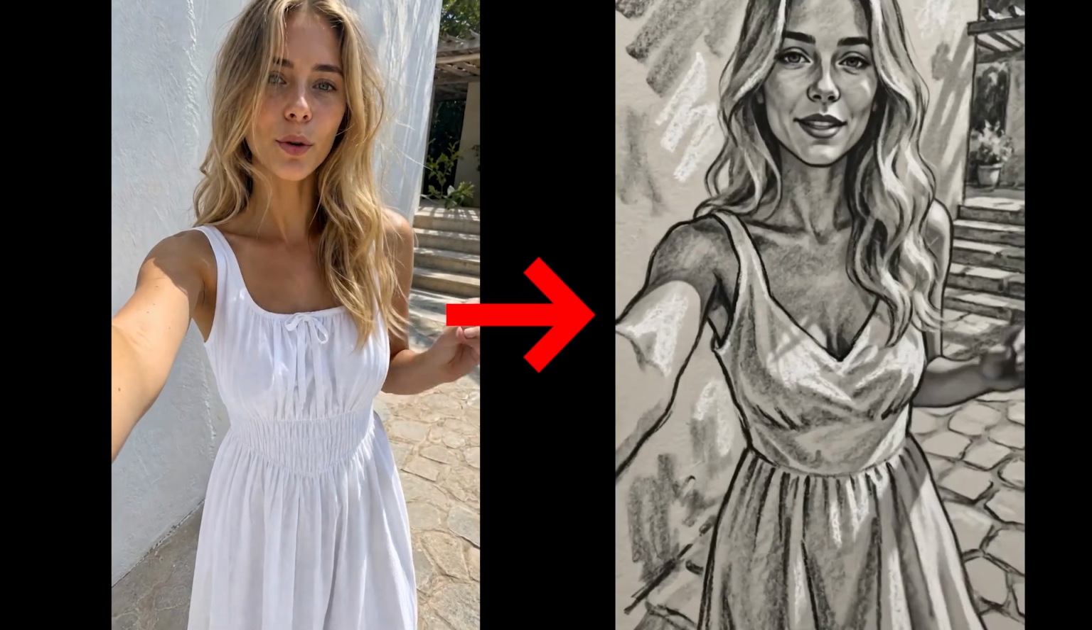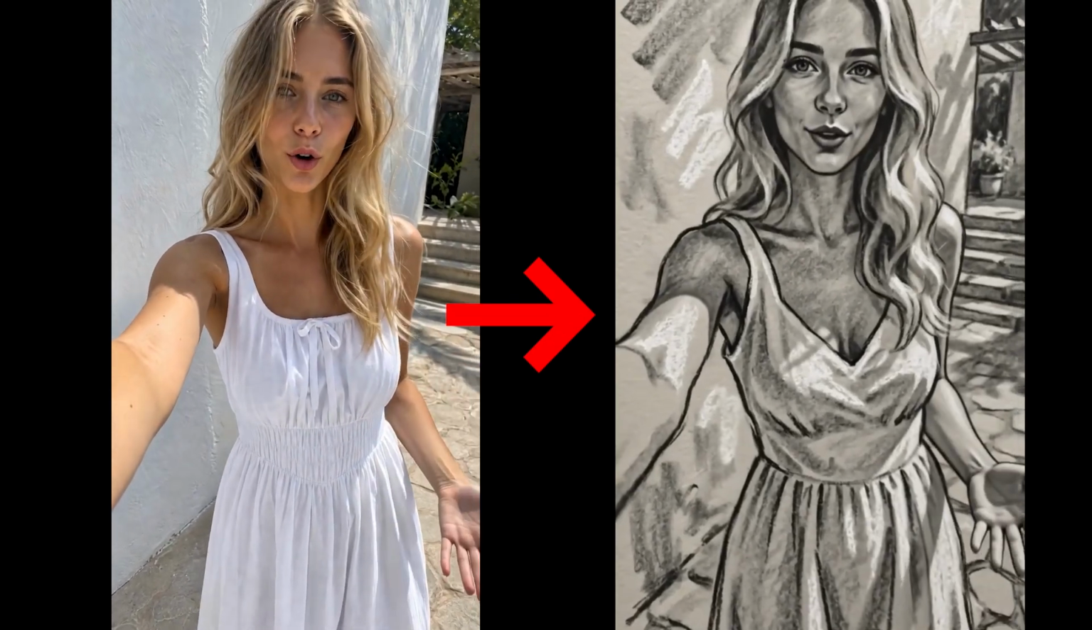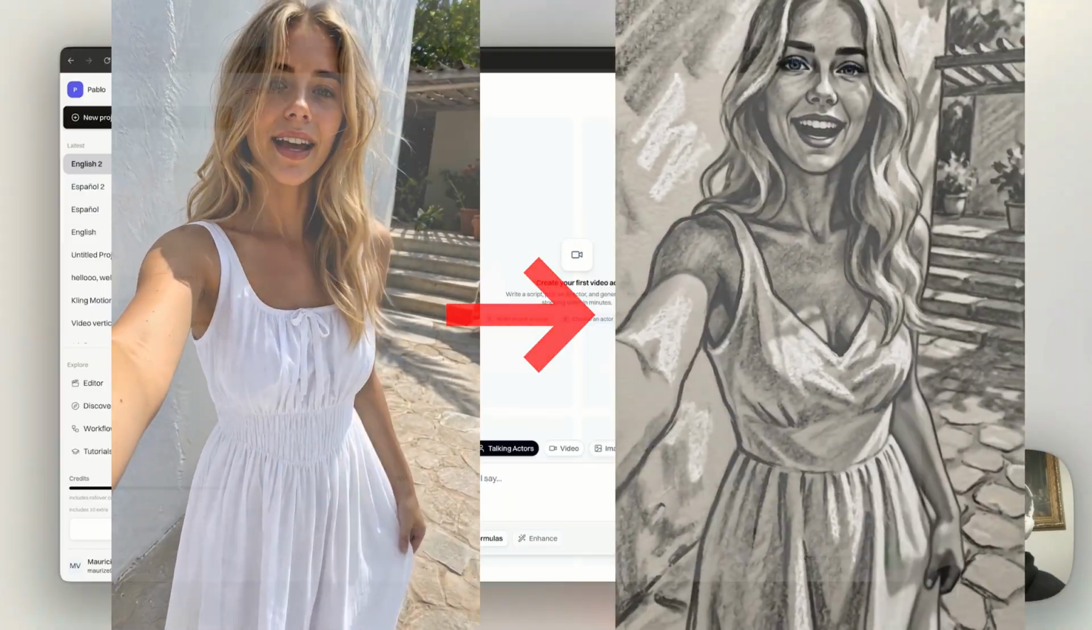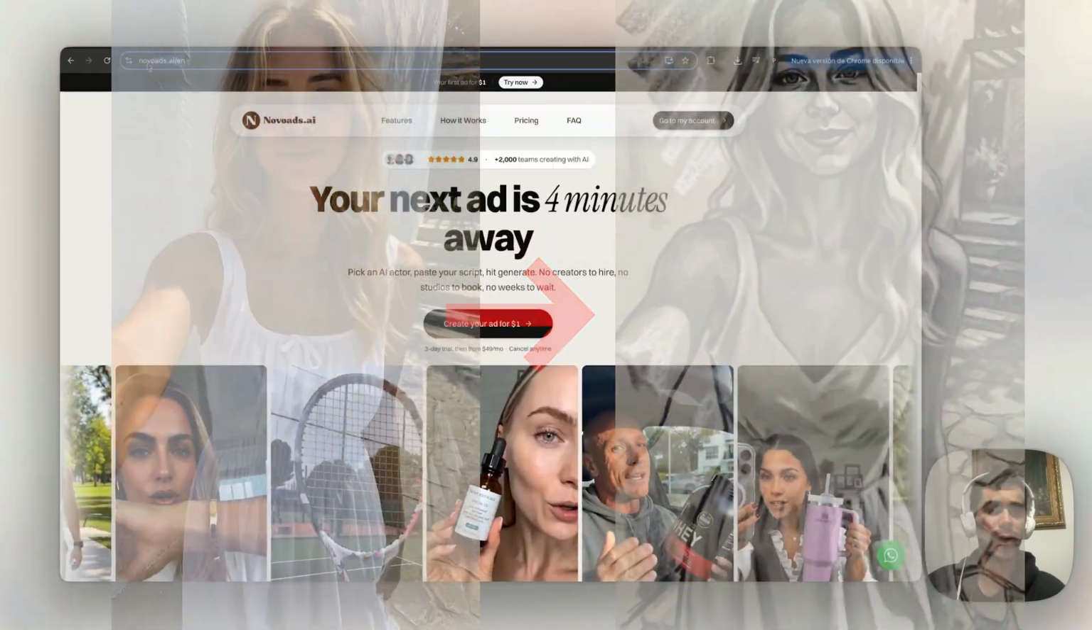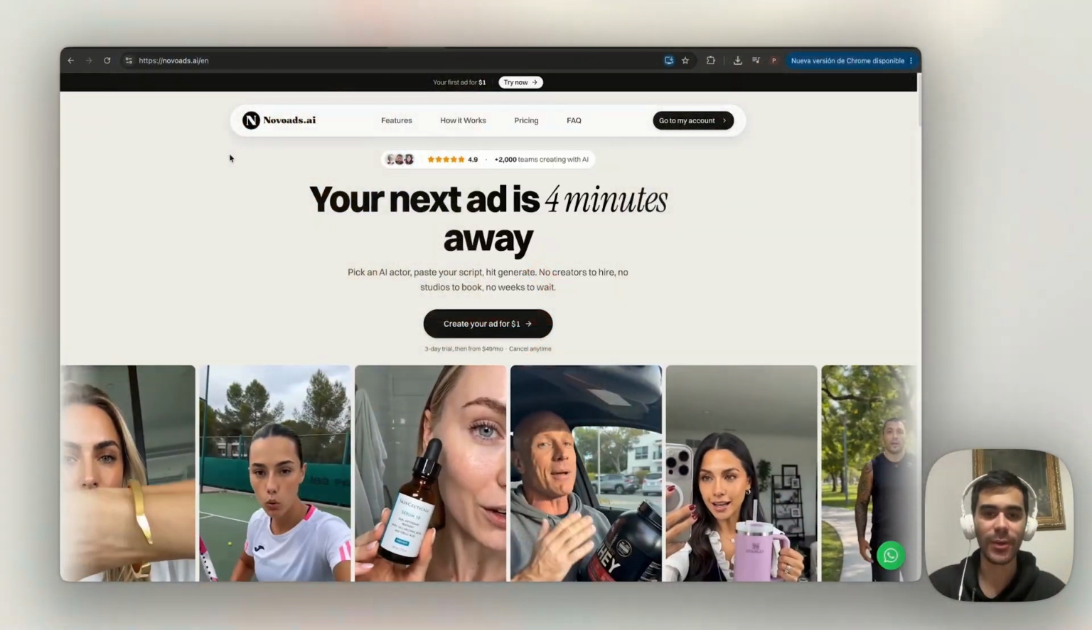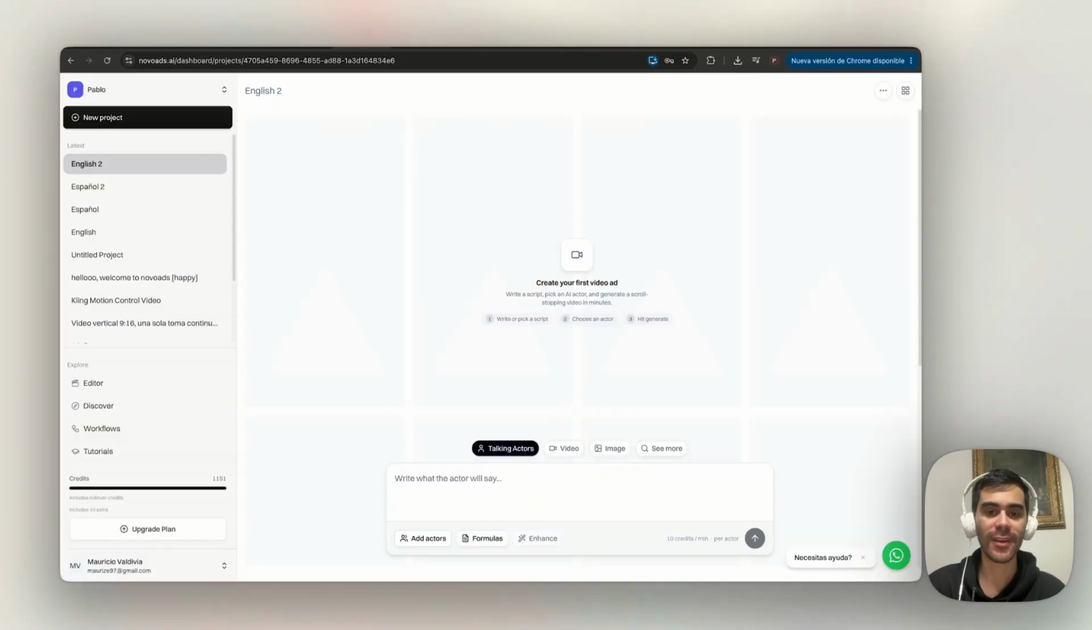In this tutorial, I'm going to teach you how to create this effect with AI in your videos. So to do that, we need to go to NovoAds AI. The link is going to be in the comment section. And once you arrive here, you need to create an account and you will arrive here.